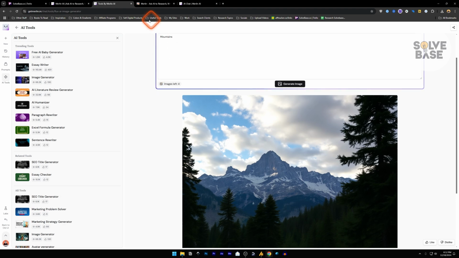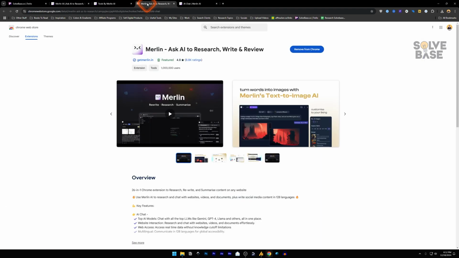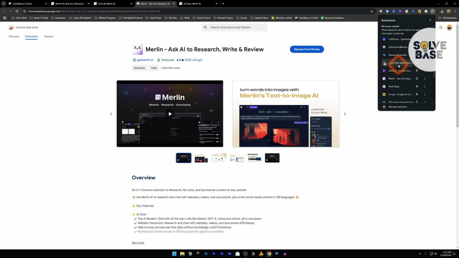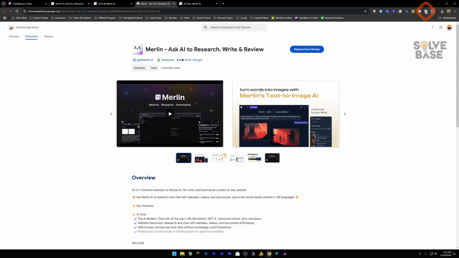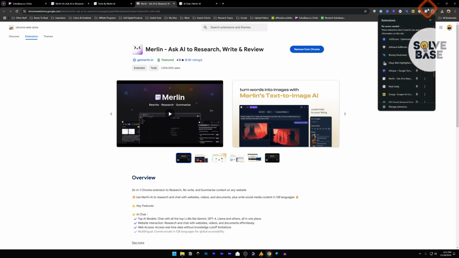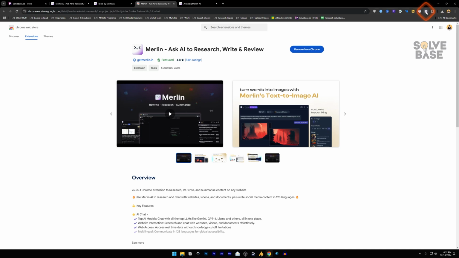Now, one thing that I forgot to show is the Merlin Chrome extension, which is available over here on Chrome Web Store. I'll put a link in the description so you can check it out. You need to add it to your Chrome web browser, and then you can start using it from here. Pin it so that you can keep using it without clicking 2 times here. Instead of 2 times, you can just click the 1 time from here, and then you can use it.